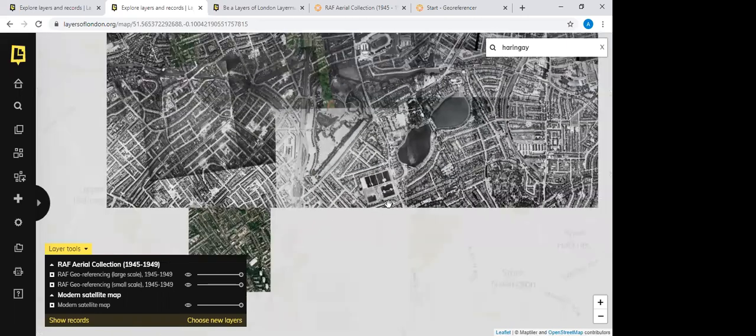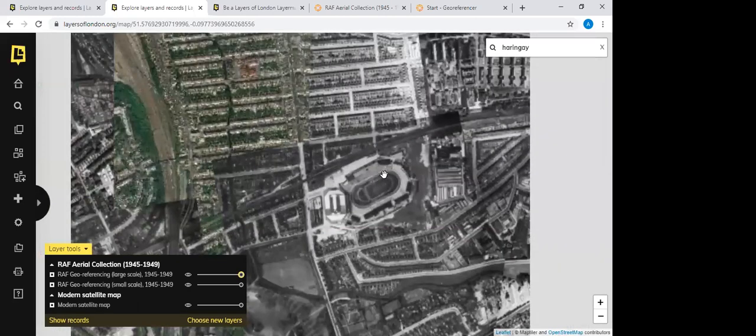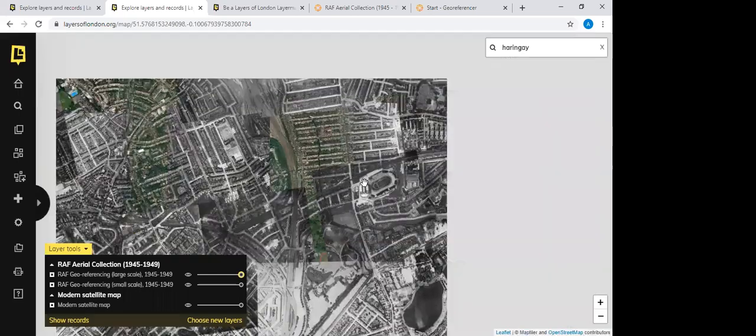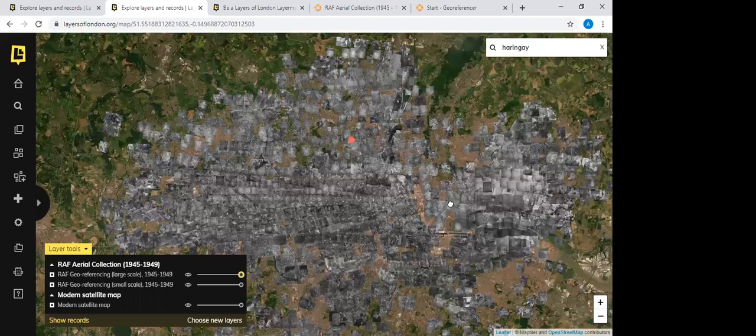So you can see how London has changed and how useful this RAF layer will be once it's complete. So I'll just turn off that modern satellite image to show you how it looks today. These are the images that have been geo-referenced by members of the public, but then have been reviewed by our reviewers team. So quite a lot of the images have been geo-referenced now, but there's still a few more to go.